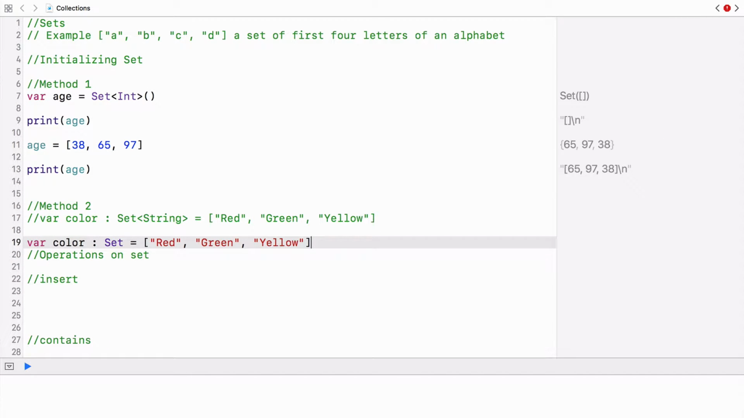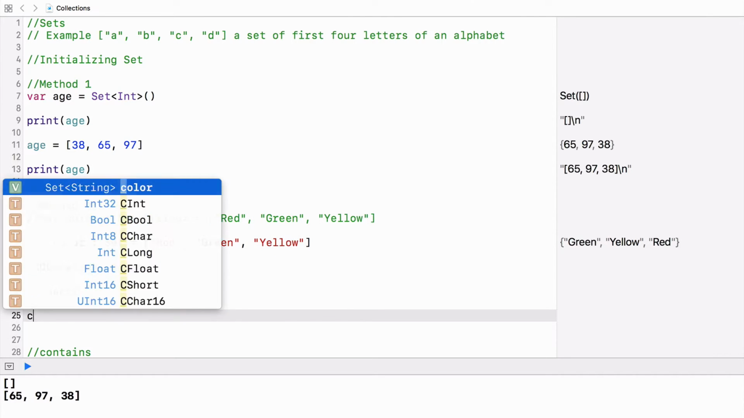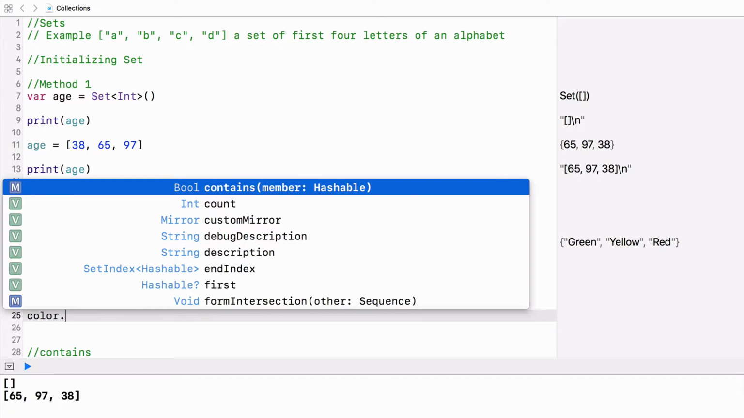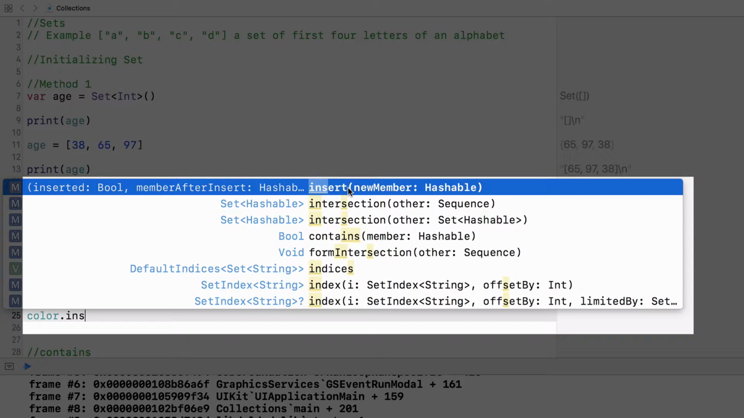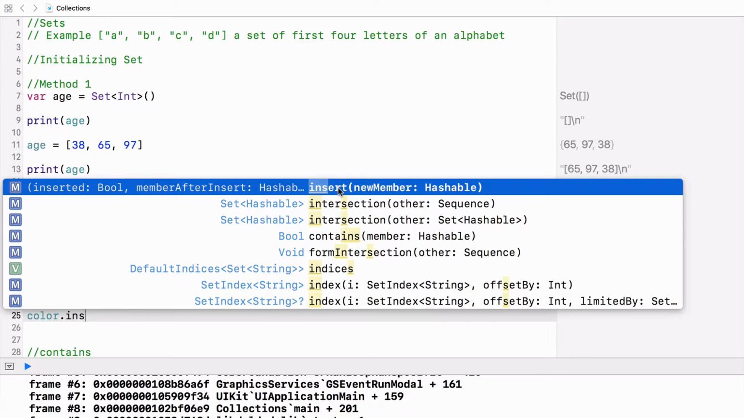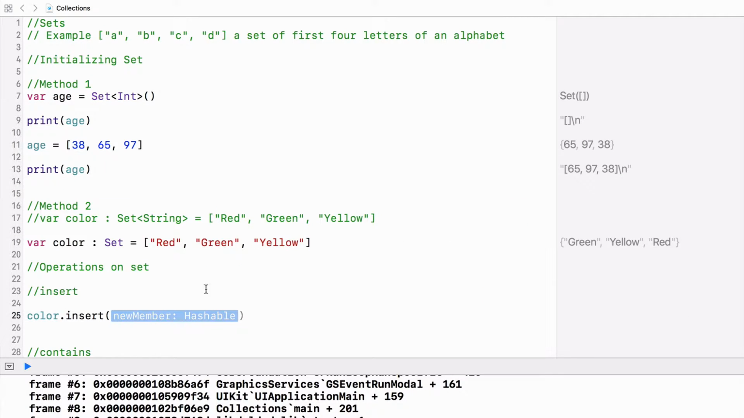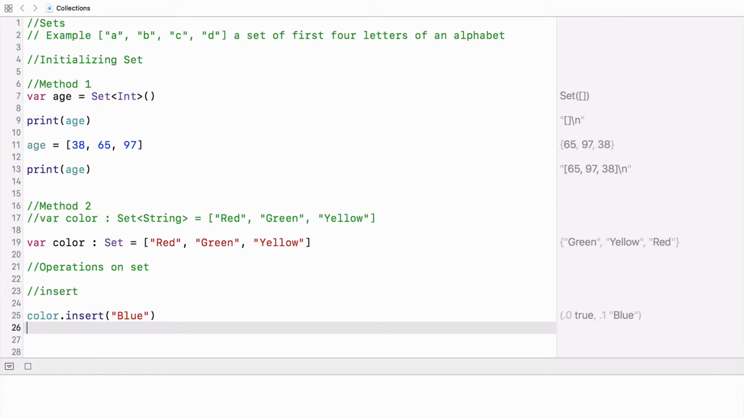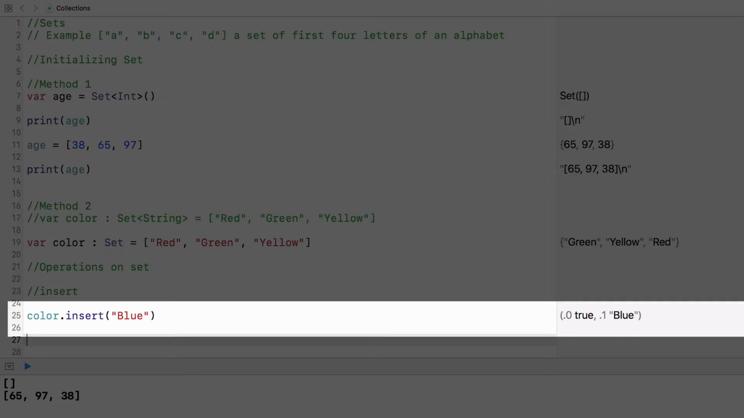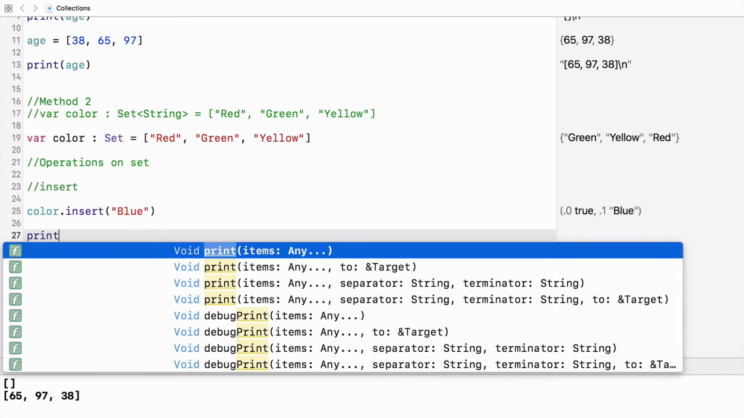Next, we work upon the operations on sets. The first operation is inserting an element into the set. For this, we will first insert color blue in the set color using color.in. As soon as I write in, the playground prompts me with some suggestions, and we use this method at the first position and write color.insert blue. We can see here in the result bar that blue has been added to set color. To confirm, we can print color.